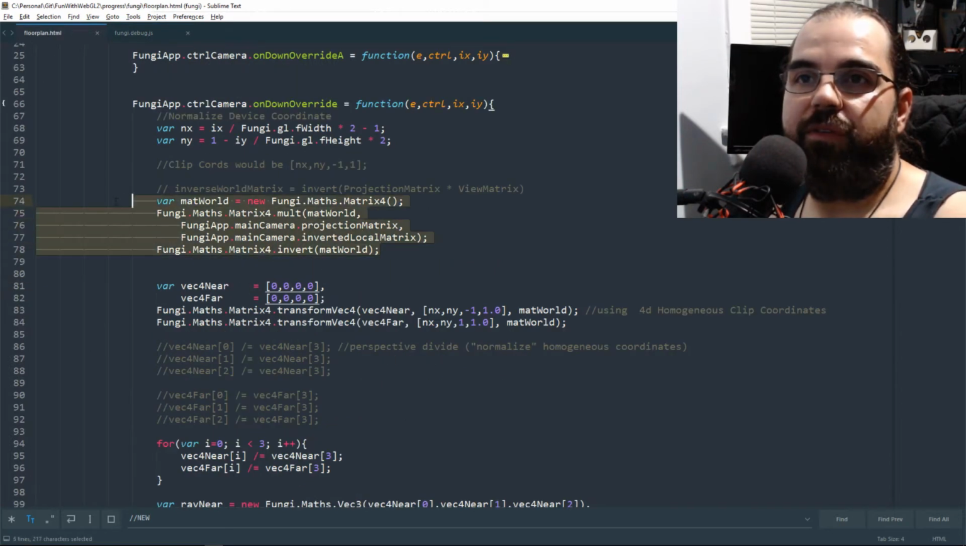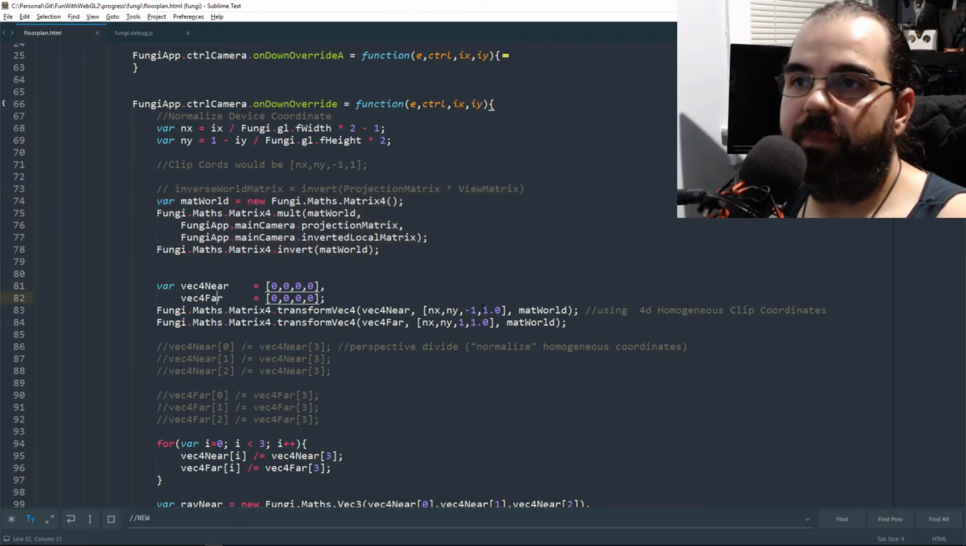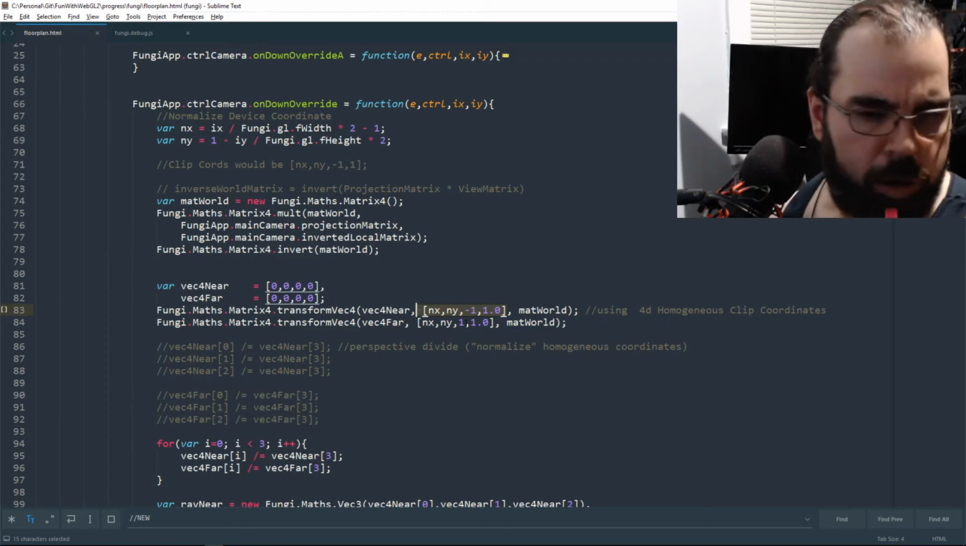So once we have our world matrix, we start defining our near and far. And we just multiply the world matrix by these 2 points. We have our mouse coordinates and then the 2 sides of our frustum or cube or whatever you want to call it.